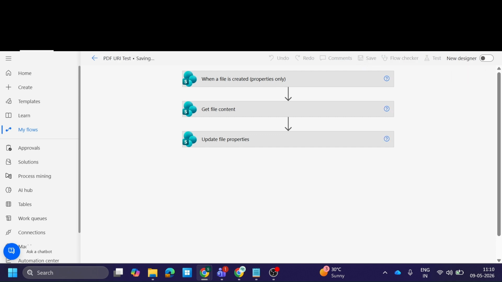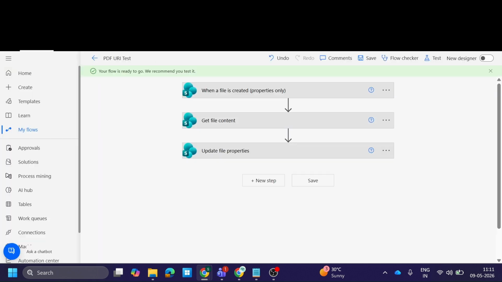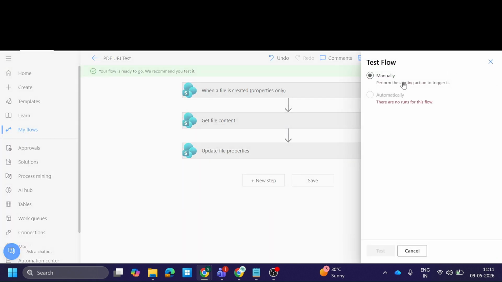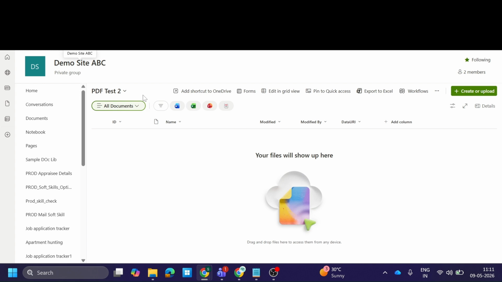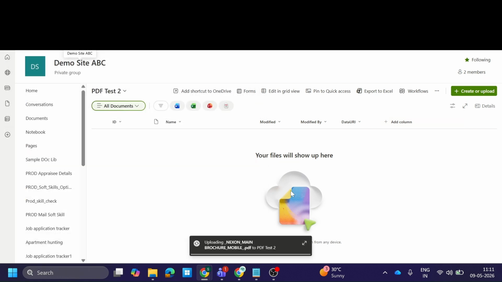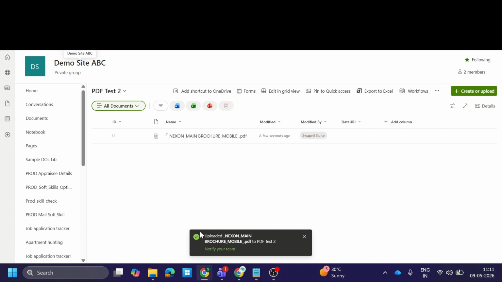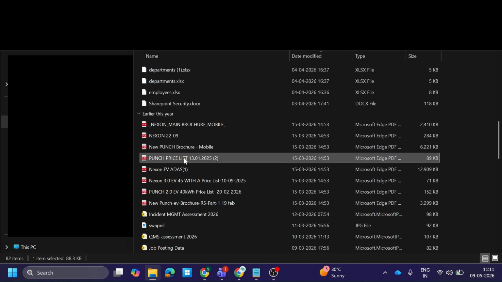Now in my document library I don't have anything. So I have some sample PDFs for the Nexon and Punch. You don't have to do this manually, it will automatically update, but to save time I have triggered it manually. Now you have to just upload the file. So I will upload, let's say, Nexon main browser, open. Okay, it started uploading. For the time being I will check which particular file has images and all this.